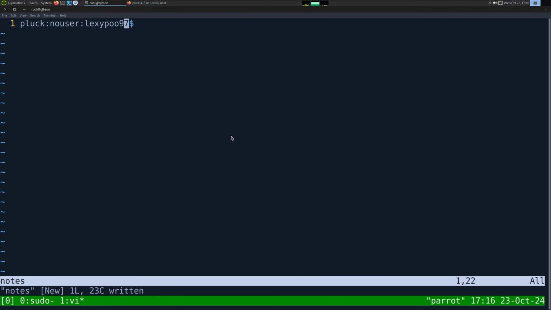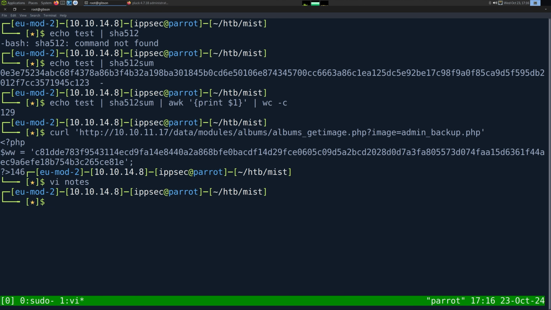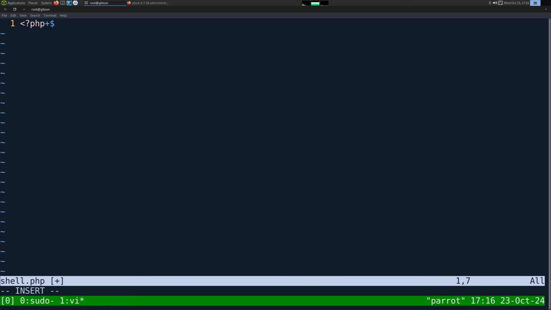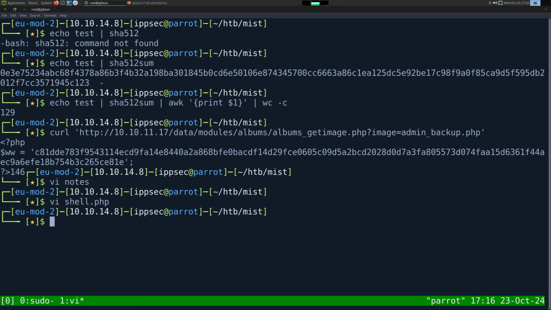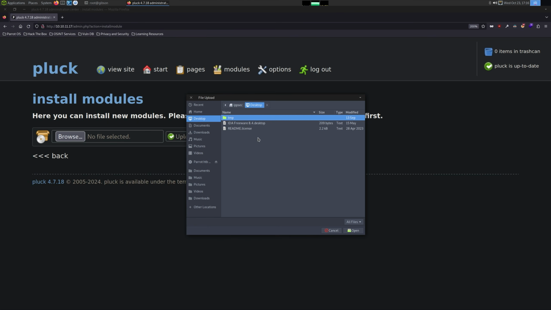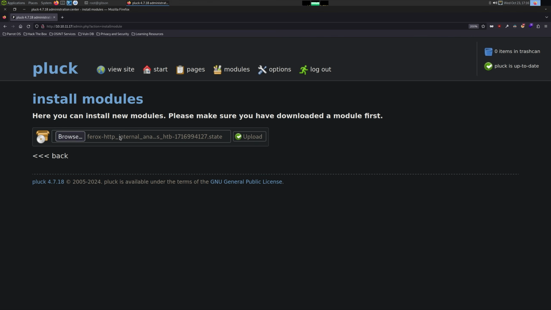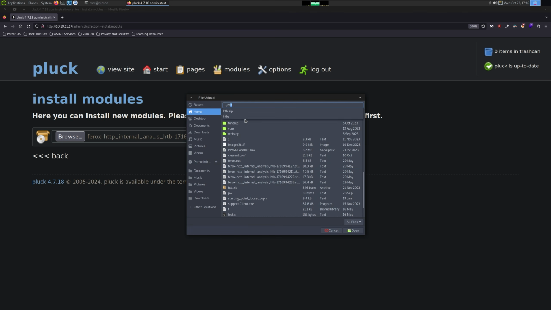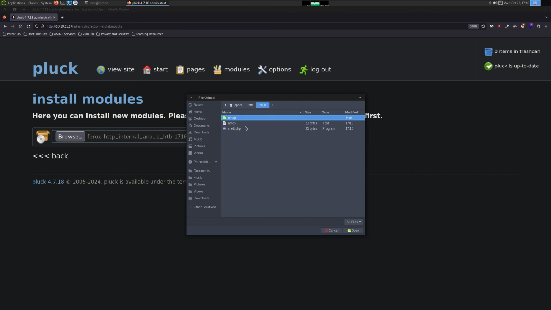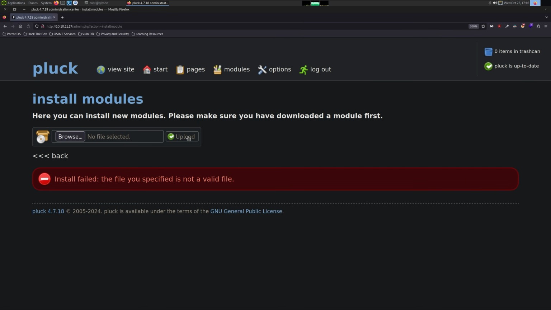So I'm going to create a shell script. So let's just create shell.php. And we can do a system request, then cmd like this. There we go. And then let's try uploading this. So we can go to HTTP... Oh, that's not it. HTTP, shell.php, upload. And we didn't give it a valid file.